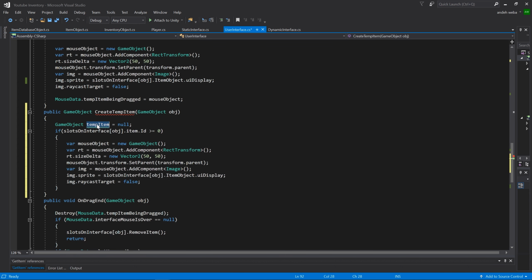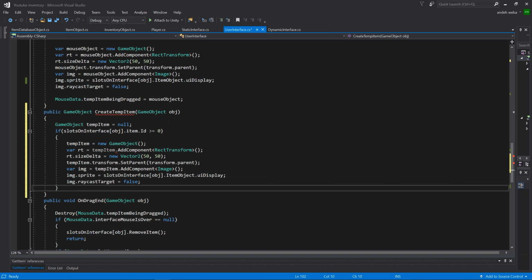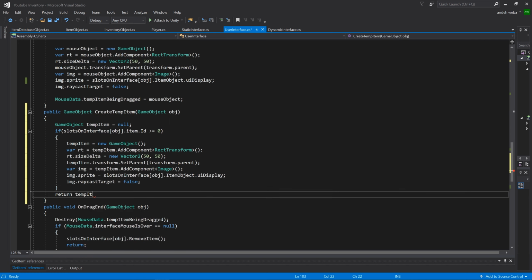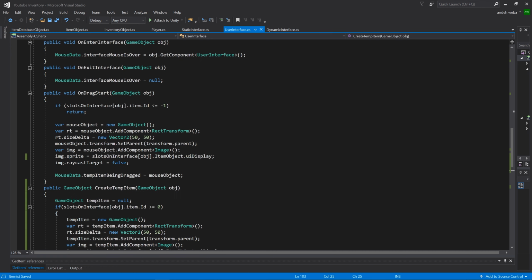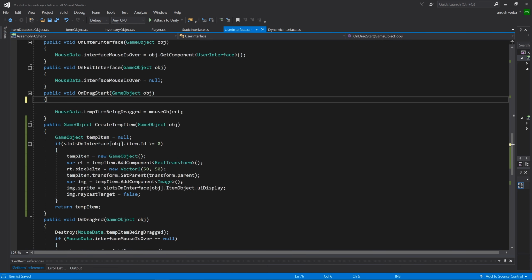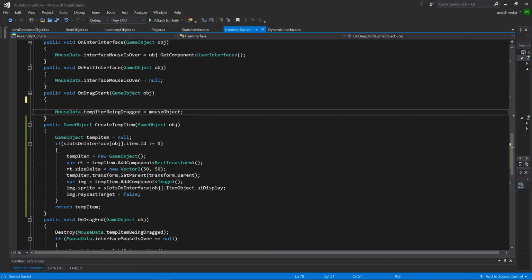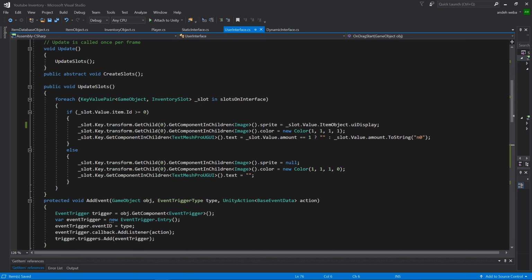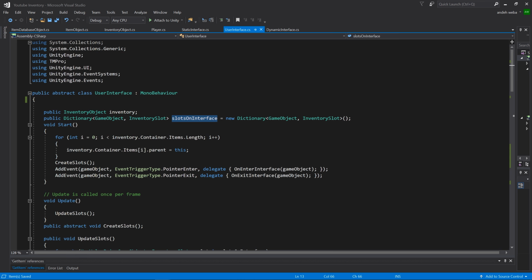And what we're going to be doing is we'll say tempItem is equal to the new game object, then change the mouseObject.transform to tempItem.transform, then mouseObject.AddComponent to tempItem.AddComponent, and same with the AddComponent for the RectTransform. Now after we do all of that, we'll return the tempItem. Then inside of onDragStart, we can get rid of everything inside of here except for mouseData.tempItemBeingDragged is equal to CreateTempItem. Then we just pass in the object. Much better.